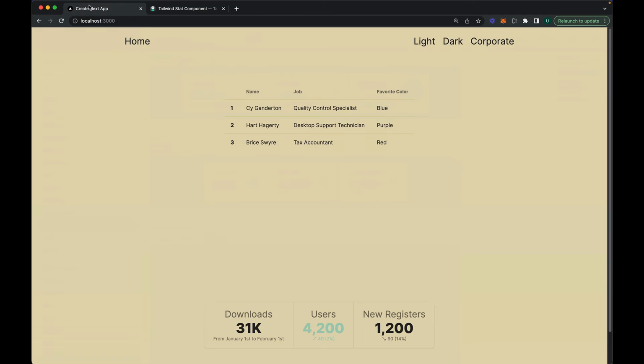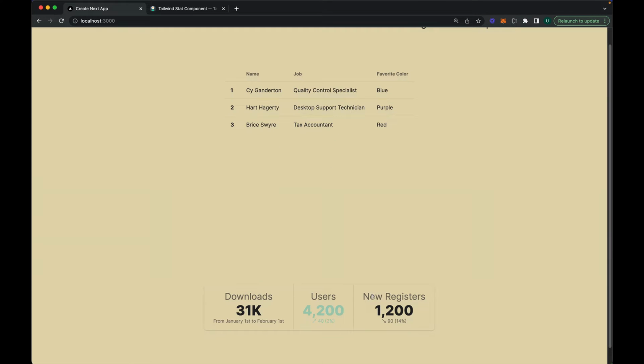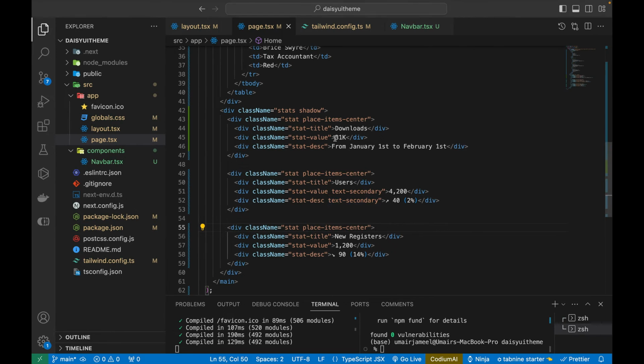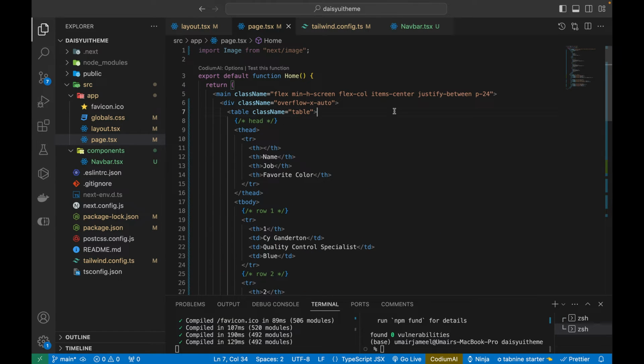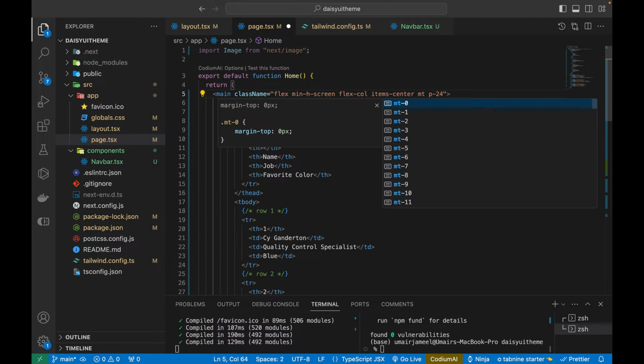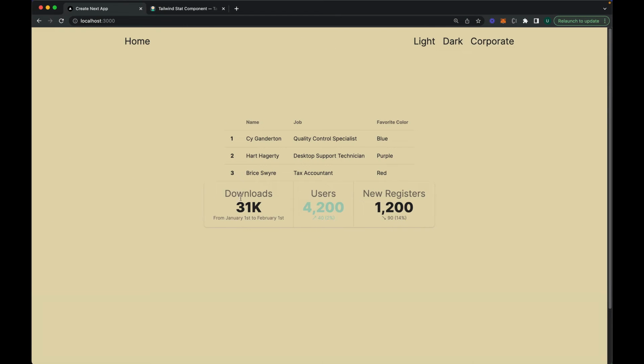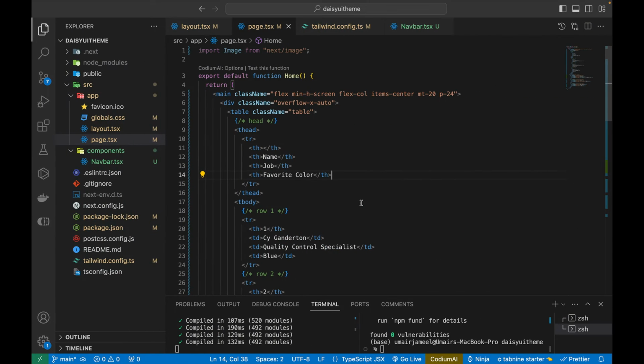Let's see if it has started working, and yes, it has started looking good. The reason it's having a gap in between is because I think I've added justify-between over here, and I can add the margin top as well, to 20. All right, so you can see that it's looking pretty cool, and according to the theme it's changing the color of this text and the background color of it as well.